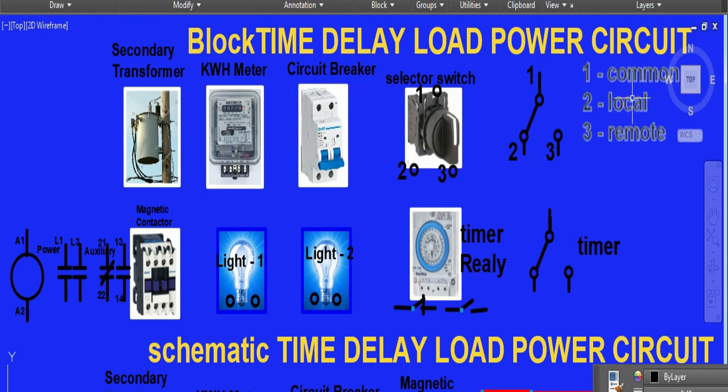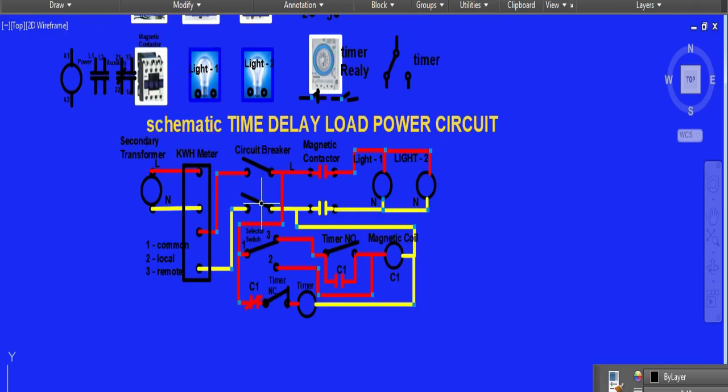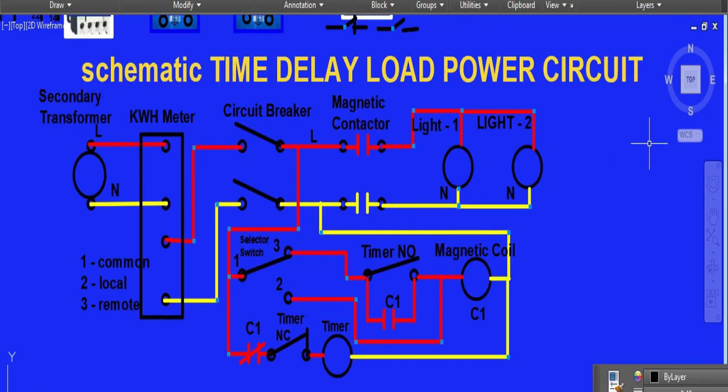This is the internal connection of the selector switch. This is 1, 2, and 3. If you select 2, it's local. And if you select the selector to 3, it's remote. This is also the internal diagram of the timer, and this is the diagram of the magnetic contactor. So I'm going to explain the principle of this time delay load power circuit through this schematic diagram.